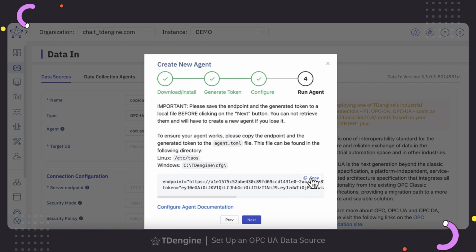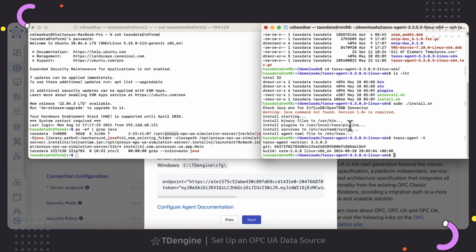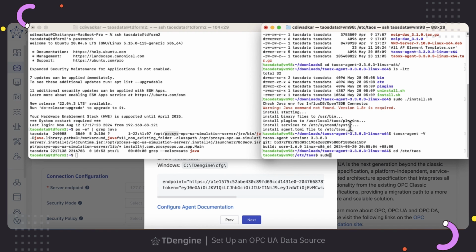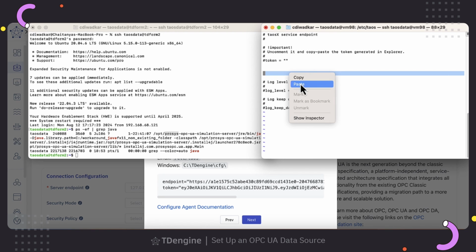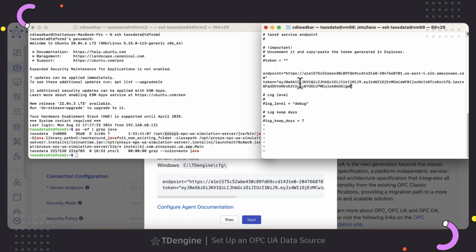And now I have to copy this endpoint, which is the URL for my instance, and then this token that is generated by the server. And I'm going to copy that to the agent.toml file. And I can just enter that over here. So I'm done with that. I'm going to save it.